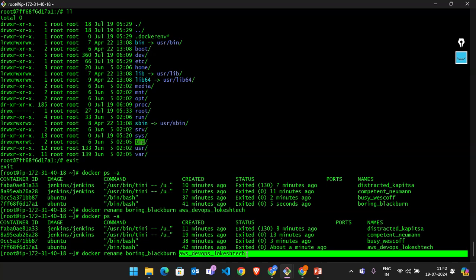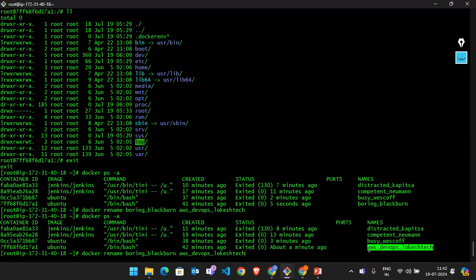Okay, right? Yes, sir. Wherever you want to use an image, you can use either the image name or the ID also. This is the image name, container name, right? So the name also you can use.